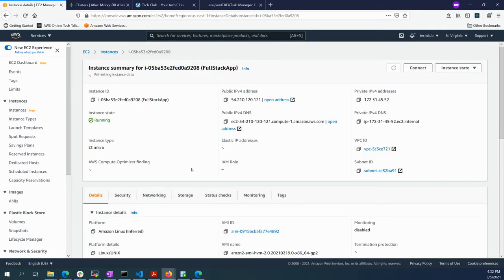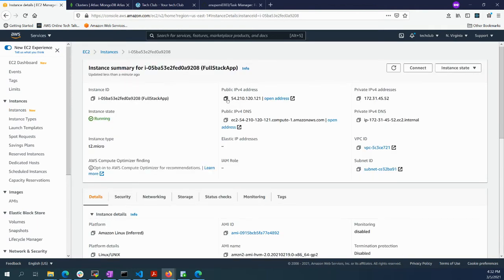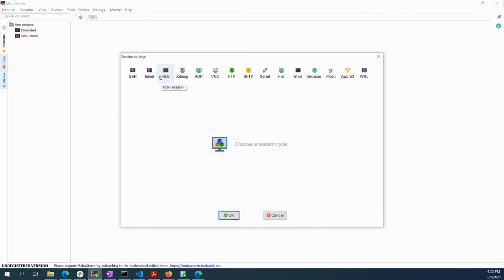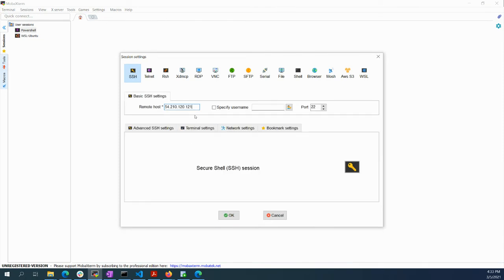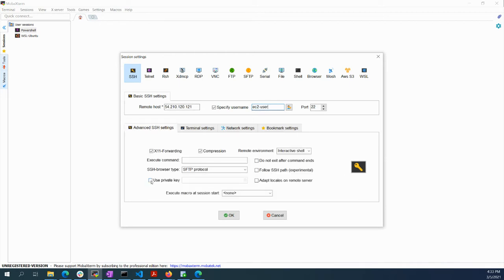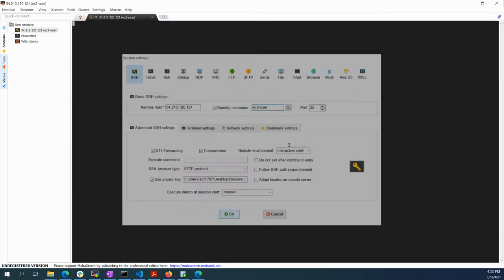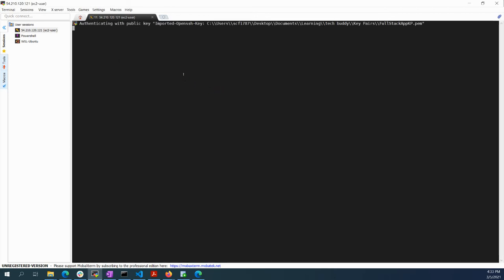Once the instance is running, you can see the details, and I will grab the public IP address for this one, and basically we will connect to it via SSH. I am using MobaXterm for this, so let's create a new session there, SSH, paste the IP address which we have already copied, and give the username as ec2-user. In advanced SSH settings, use the private key, the key pair you have downloaded. So I have this full stack app KP. I'm selecting this and say OK. It should basically connect to the EC2 instance.